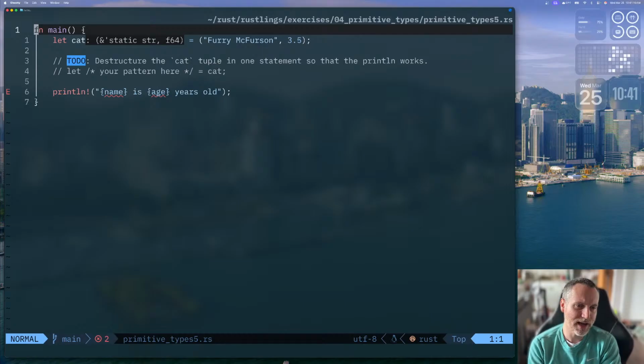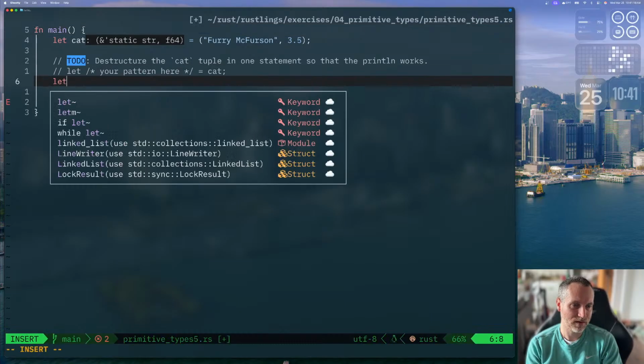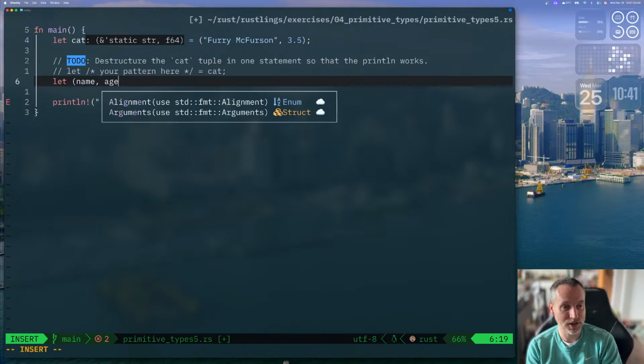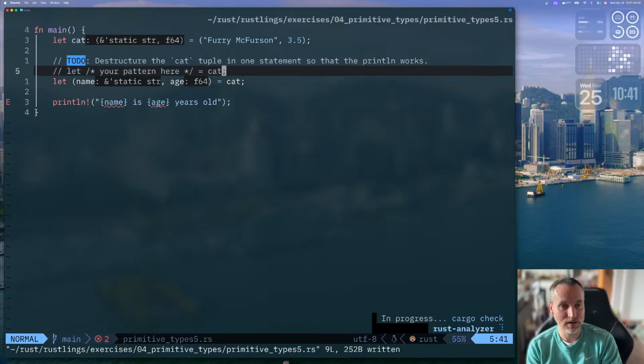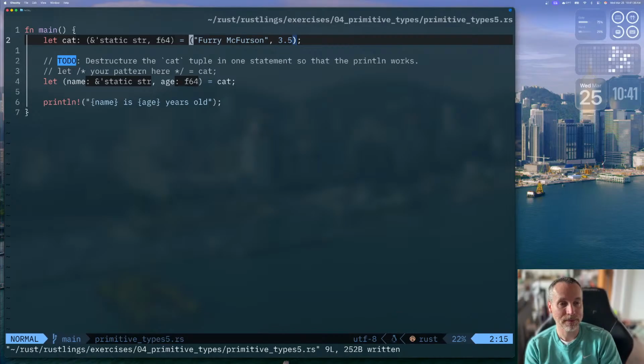So here's what it's saying. It's showing you another way of creating variables. And to me, it looks like we have name and probably age is the second one here. But you can destructure tuples. So see the tuple, instead of in the square brackets, it's in the parentheses.